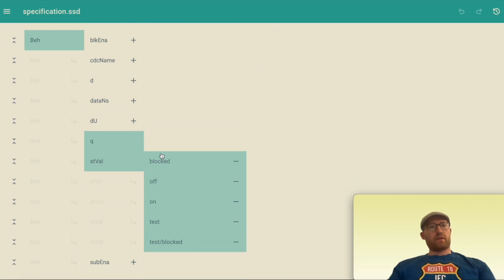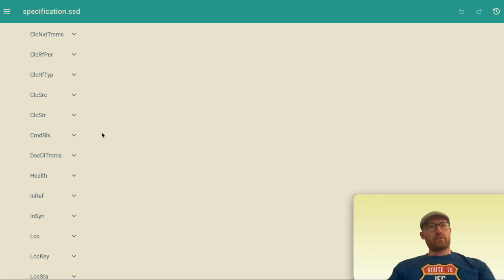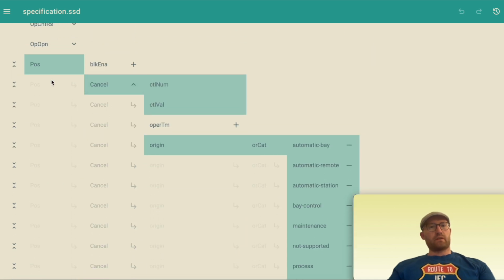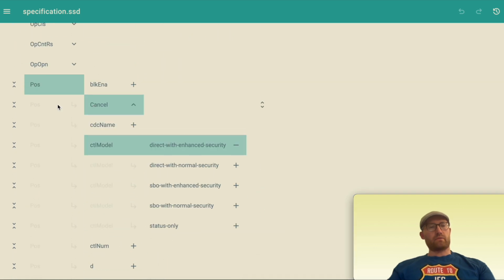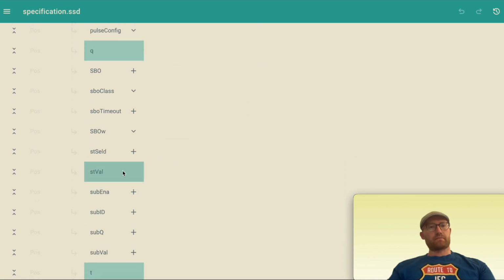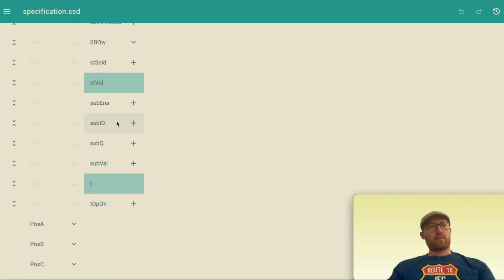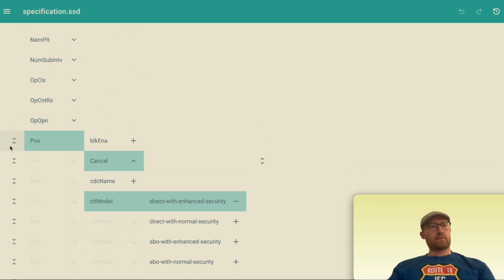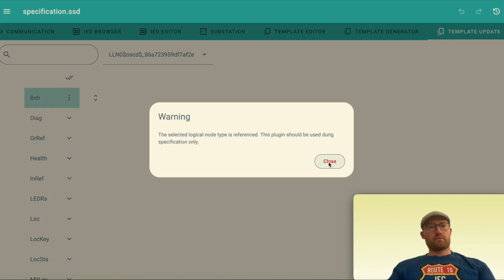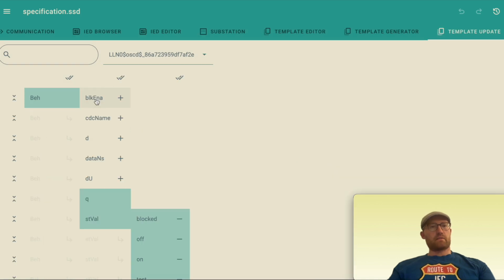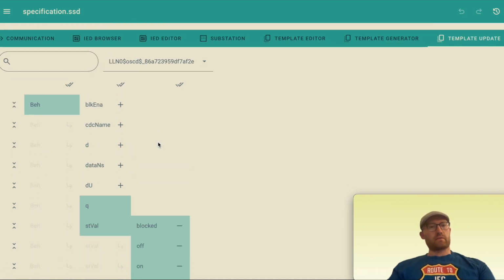The CSWI, again with the behavior specified and the position containing the cancel object and the operate object for the control, and the control model being direct with normal security, and the rest being mandatory as defined by the standard. Then the logical node LLN0, in the simplest case. The warning is something that I want to show you in detail later, but let's first look into the so-called selection.